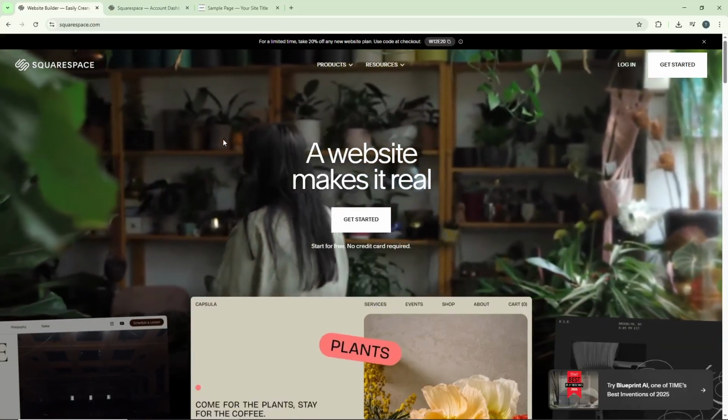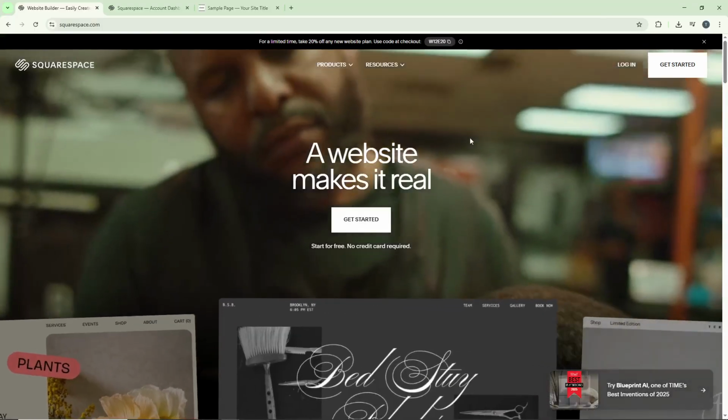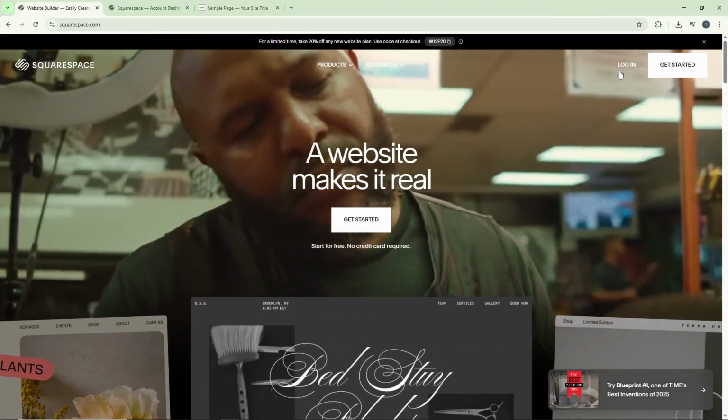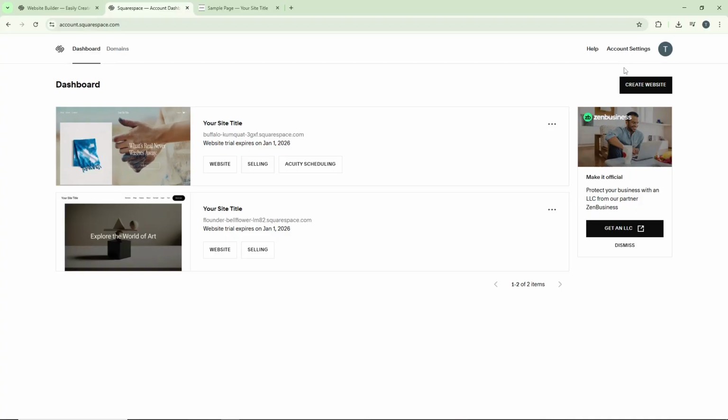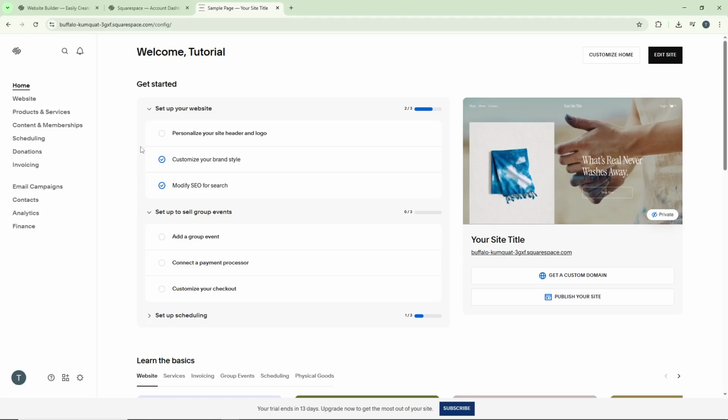To start, open your browser and navigate to squarespace.com. Once you're there, log into your account using your credentials. This will take you to your main dashboard where you can see all your websites. Simply click on the website where you want to add the vertical video. This will open up that specific site's management area, giving you access to all the editing tools you need.